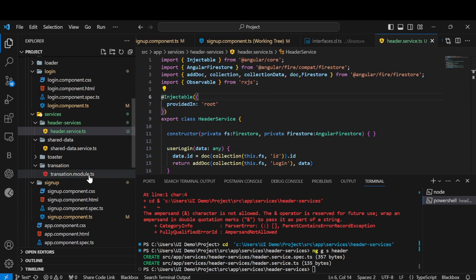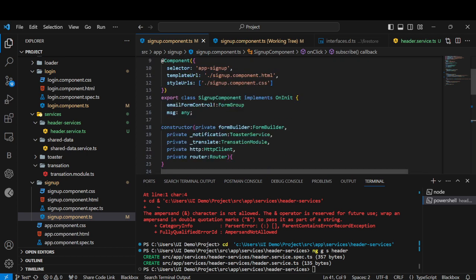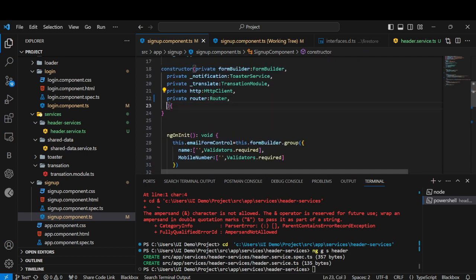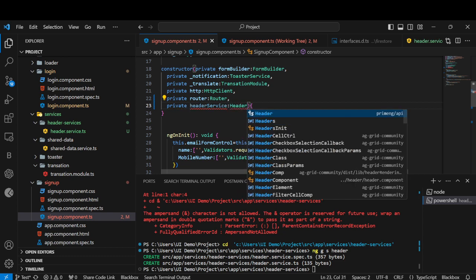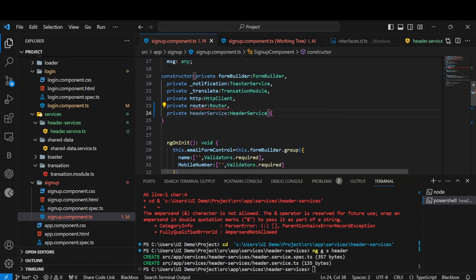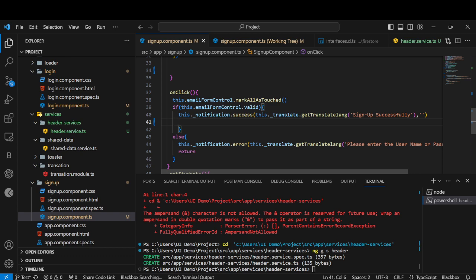So now if I go to the sign up, what I will try to do here is import this private header service. Yes, so let me insert the data right now. I will do it quickly. Let me remove all this now. This dot header service dot.